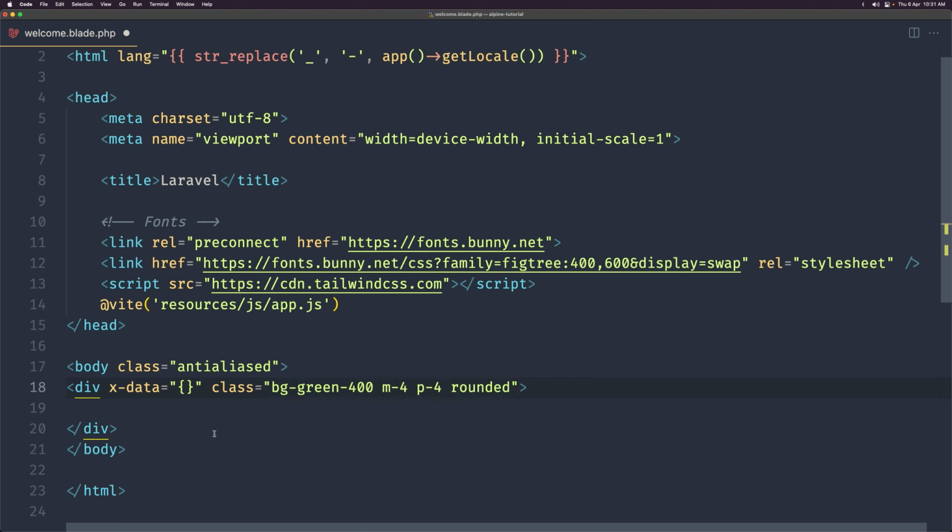And here let's define the data. I'm going to add a property name, and the value is going to be a string in single quotes, and I'm going to say John Doe. Okay.